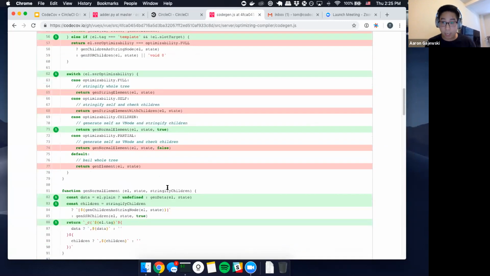And from here, I can make better engineering decisions about what I should be focusing on if we're trying to add more tests to our code base.